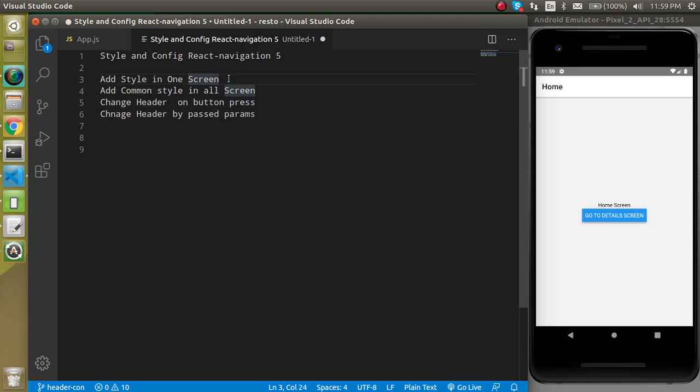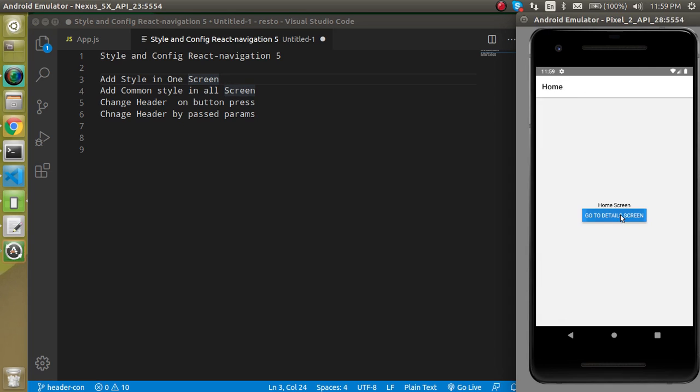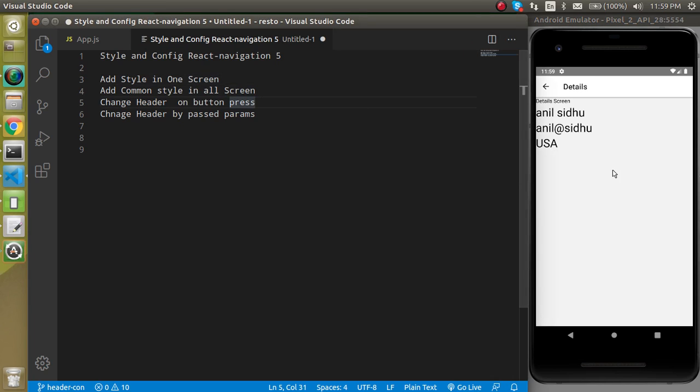So let's say you want to style a single screen header, like you just want to change the home screen style, not the detail. And let's say you want to change the header for all screens, how you can do it. And after that, how you can change the header on a button click.